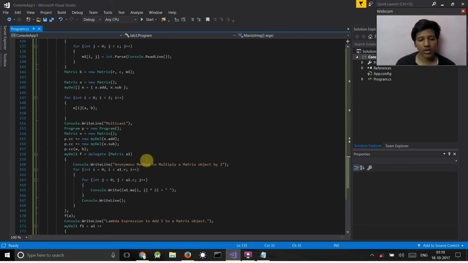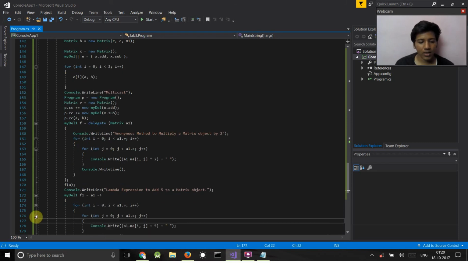So for creating an anonymous method, it will be very simple. It's just like creating a new delegate, but instead of opening this in a separate class, we'll just give this as an anonymous method, and then we'll treat this as a method itself. And then here what happens is we're gonna multiply all the values of the matrix A1 into 2, and then we're gonna display them.